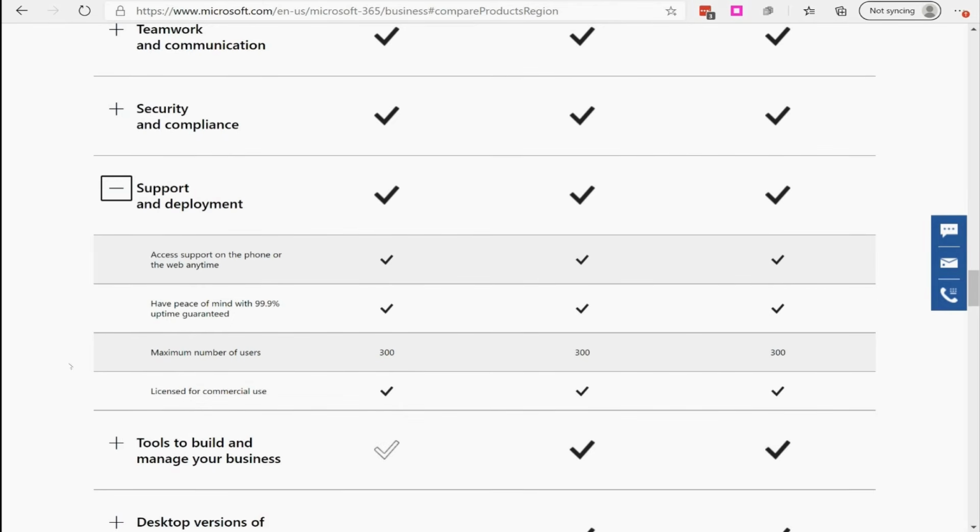Support and deployment, sorry. So access support on the phone, the web, anytime. They tell you have peace of mind. We have a 99.9 uptime guarantee. So that is actually Microsoft's SLA. Microsoft's SLA for this is 99.9 availability.